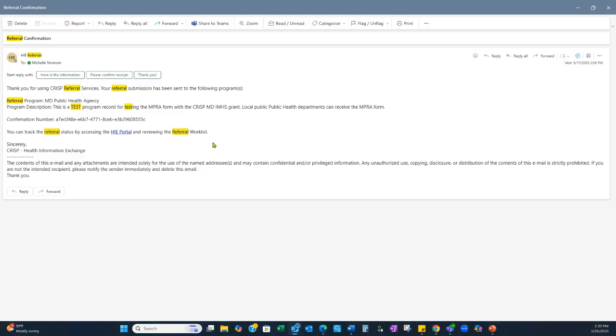So here's an example of what that email looks like. It will have where you referred. So in this case, it would say Prince George's County Health Department, and you would have the MPRA form. So it would have that whole program description. Then it would have your confirmation number, and a reminder that you can update your referral status in the portal, that you would be able to see that. So you will get this email confirming the completion of that MPRA form.